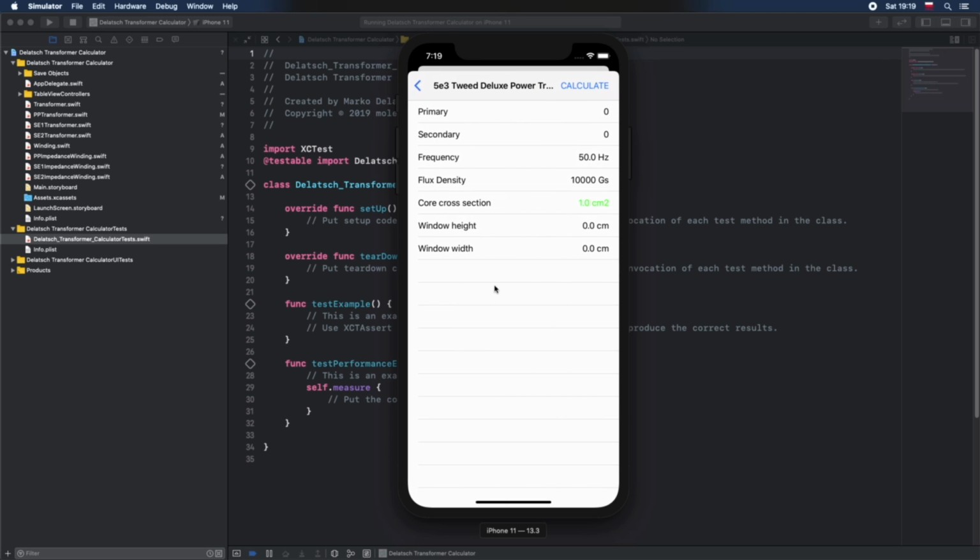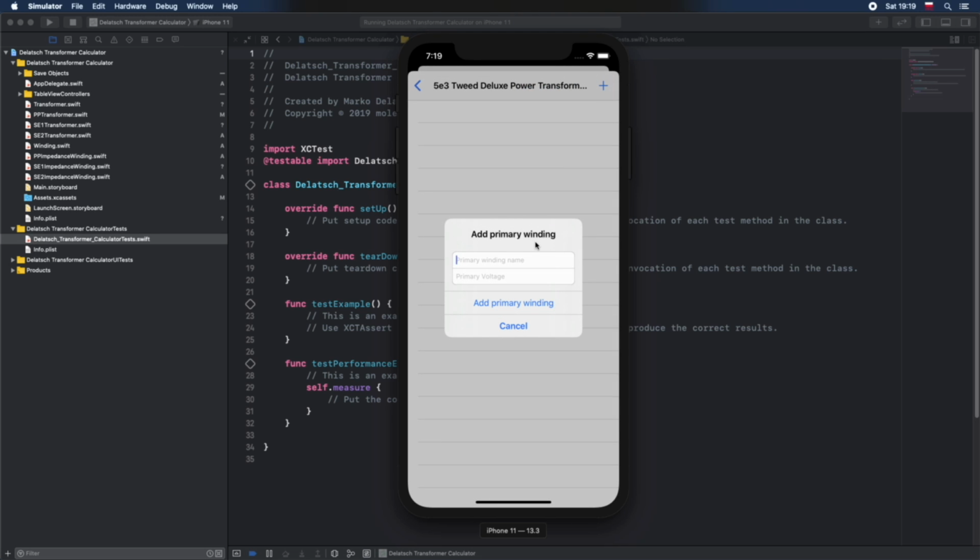Tap on the transformer name and you can then tap on the primary windings tab. Tap on the plus button and write the name of your mains primary voltage. I've used 230 volts for Europe. You can also add the 120 volt winding or any mains voltage you need. Then go back and do the same for the secondary windings.